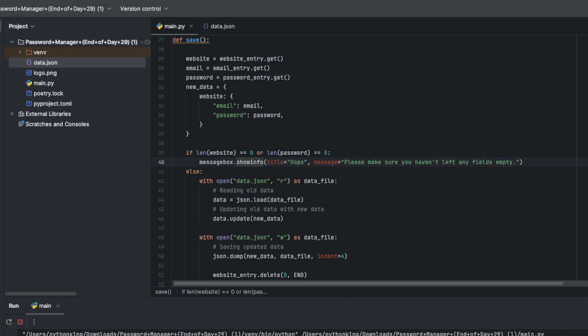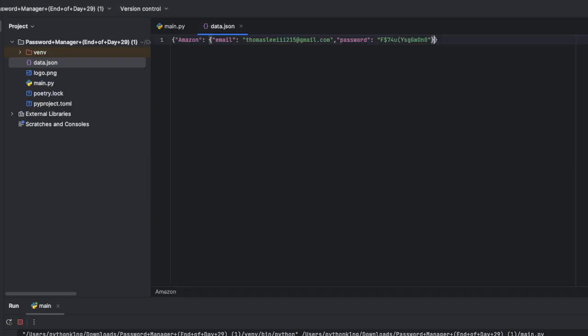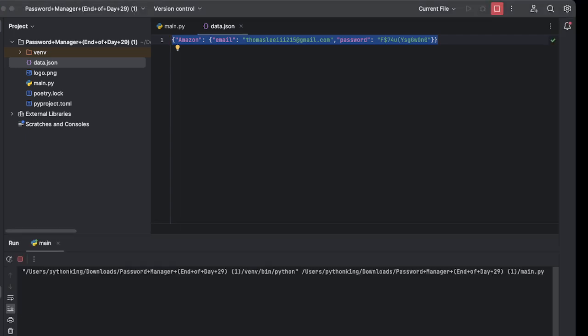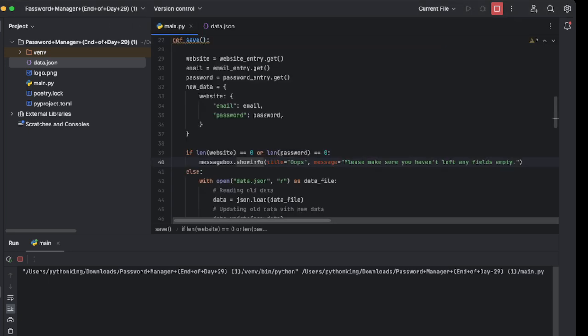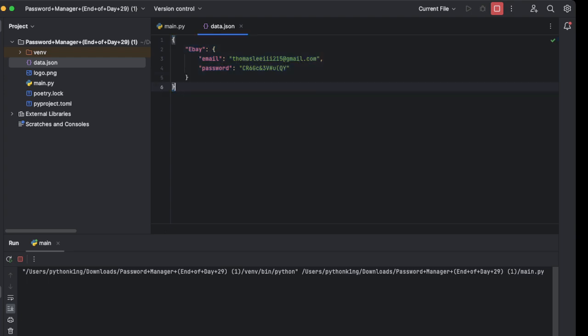So I'm not going to do anything inside of here. I'm just going to enter eBay, and then my generated password, and add, and this is what it turned out to be. It looks way easier. It shows you the website, the email, aka the username, and the password, so it's a lot easier to read, instead of robot-type text.